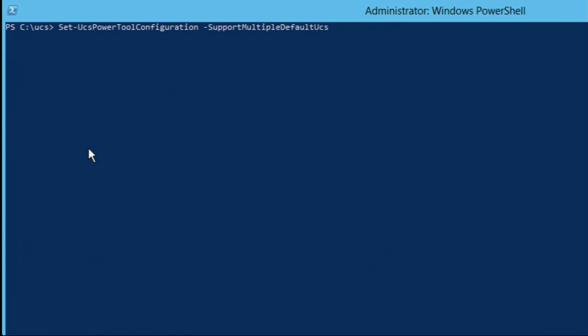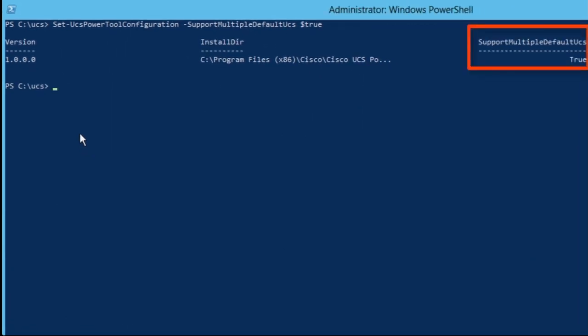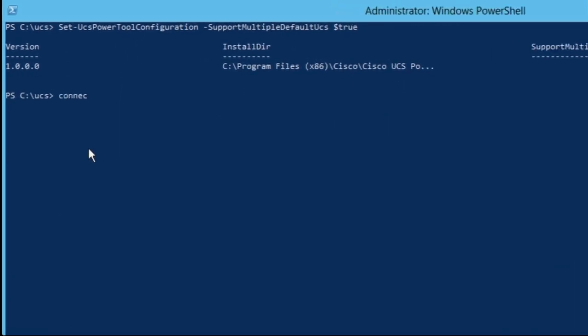That's more so you don't shoot yourself in the foot until you know what you're doing. So don't enable it unless you know what you're doing, and I'll show why in just a moment. So I'll set that to true. So now you can see the support multiple default UCS is set to true.